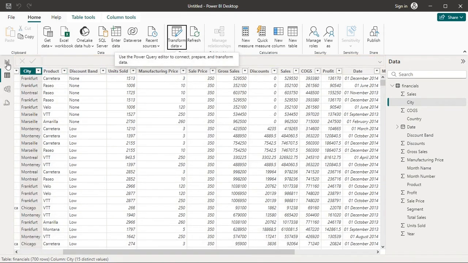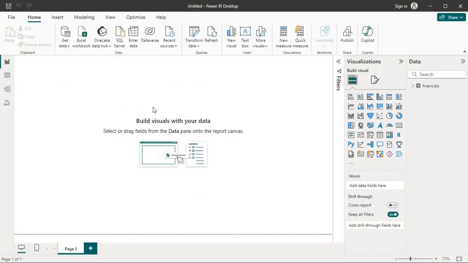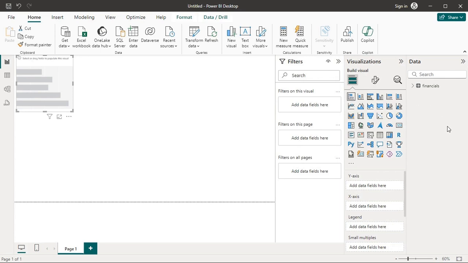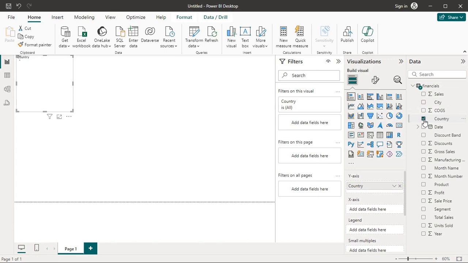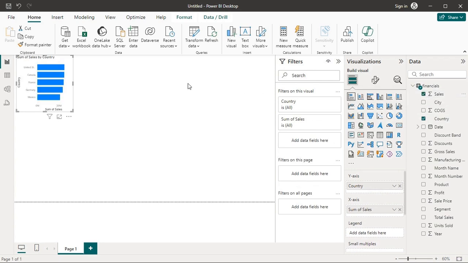Now click on report view for creating visuals. To create a visual, go to the visualization pane on the right side and click on bar chart and drag the country from the data pane to the axis and sales to the value. You can also adjust the size of the chart like this.